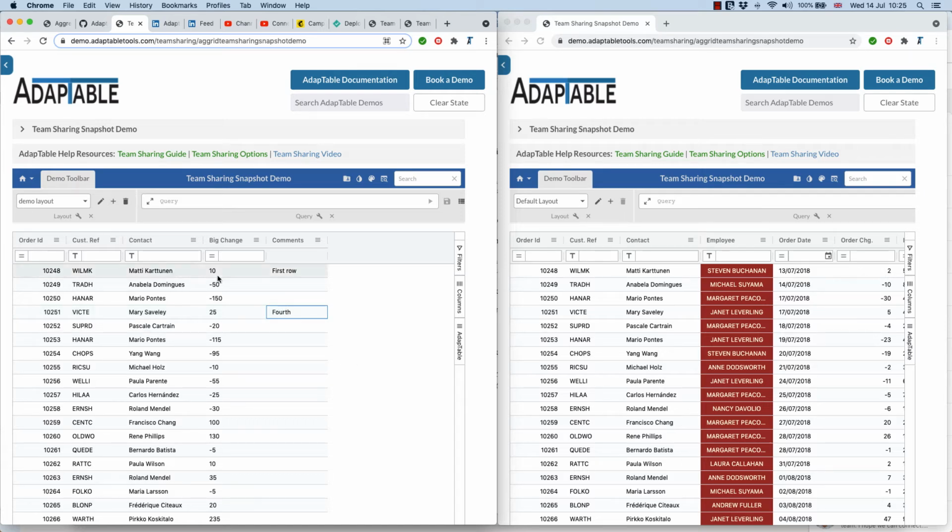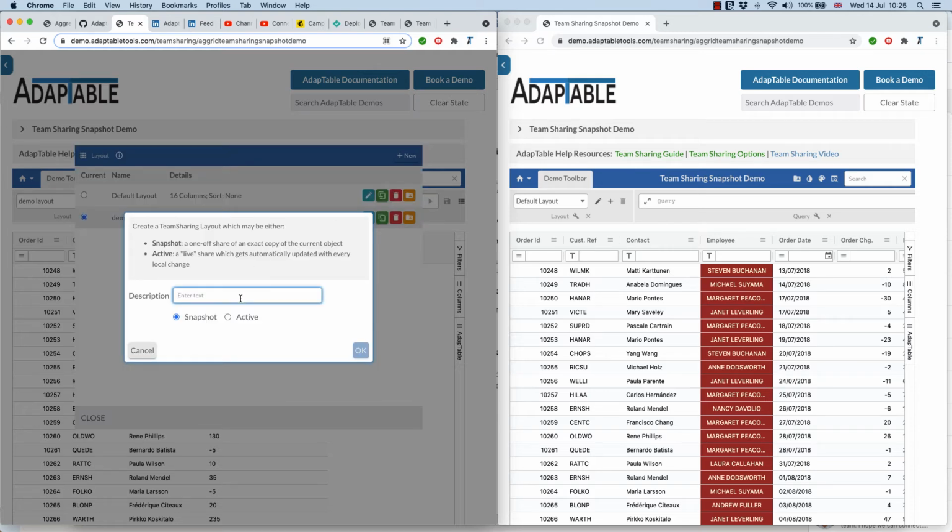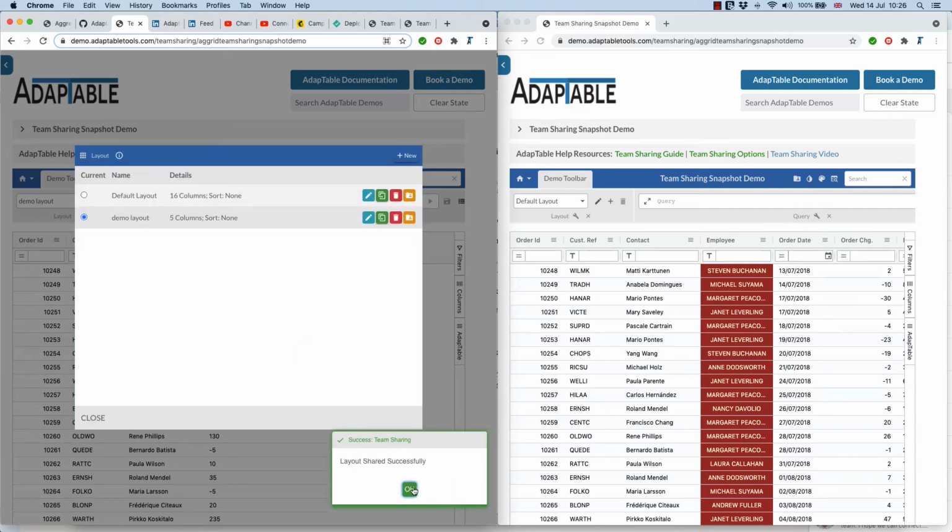Now if he decides he wants to share this layout, Bob can do that at any time. He goes into the config and clicks the share button, and he'll say it's the demo layout. This time he will make it active. That's now shared.